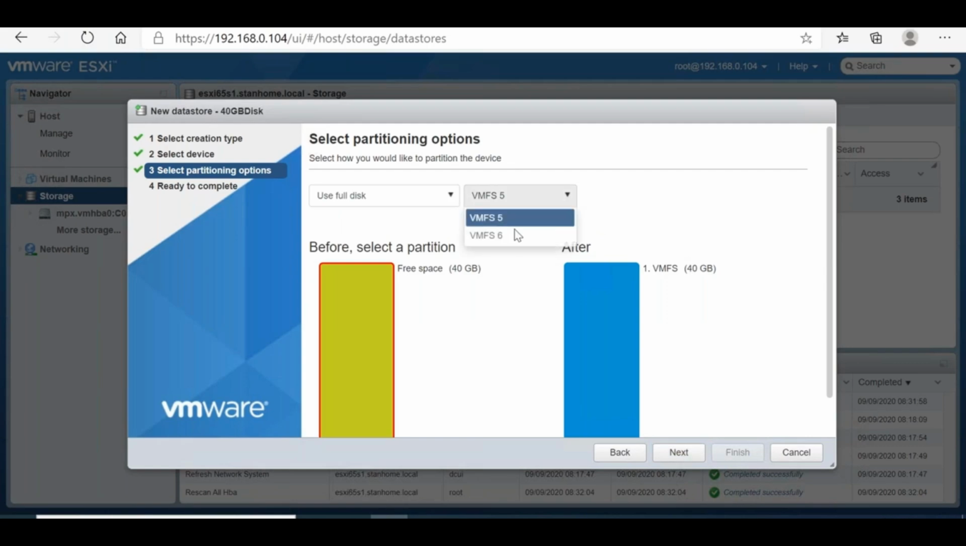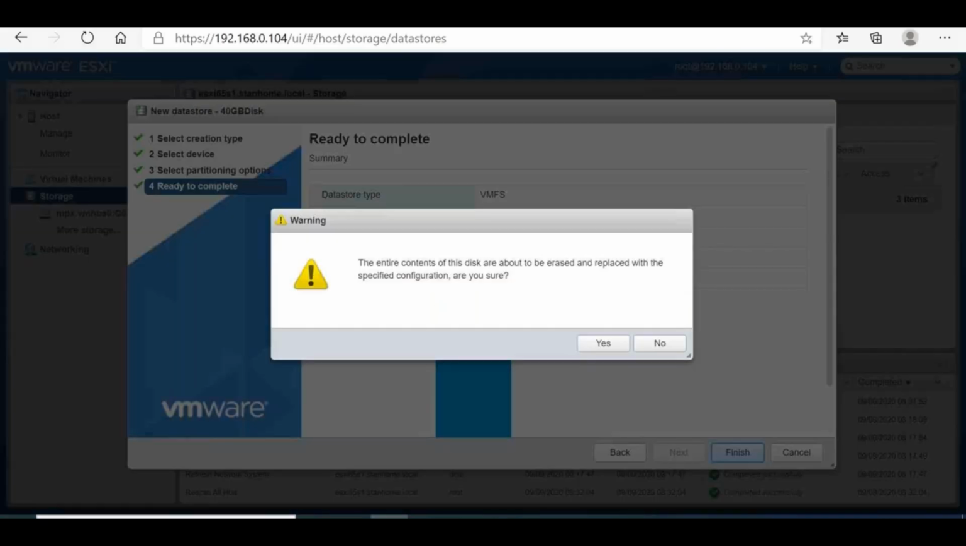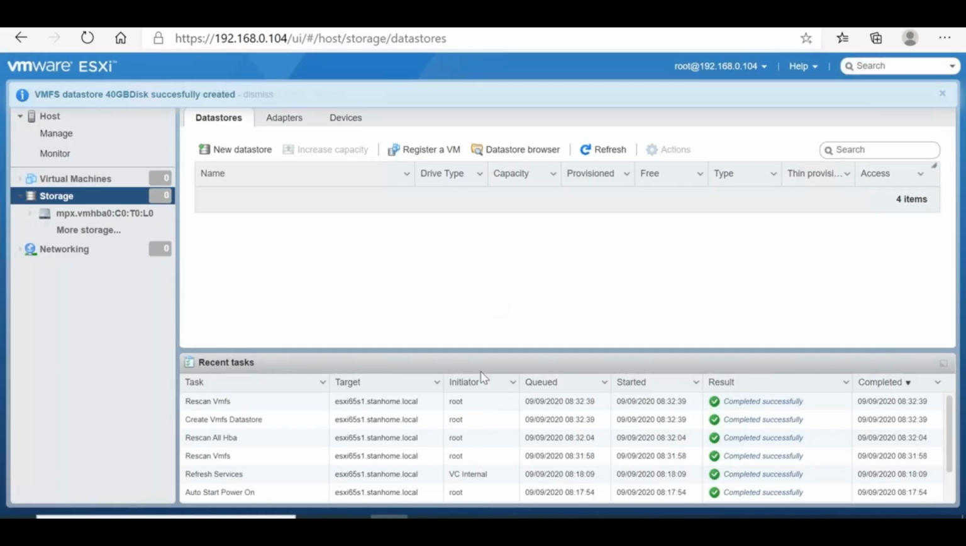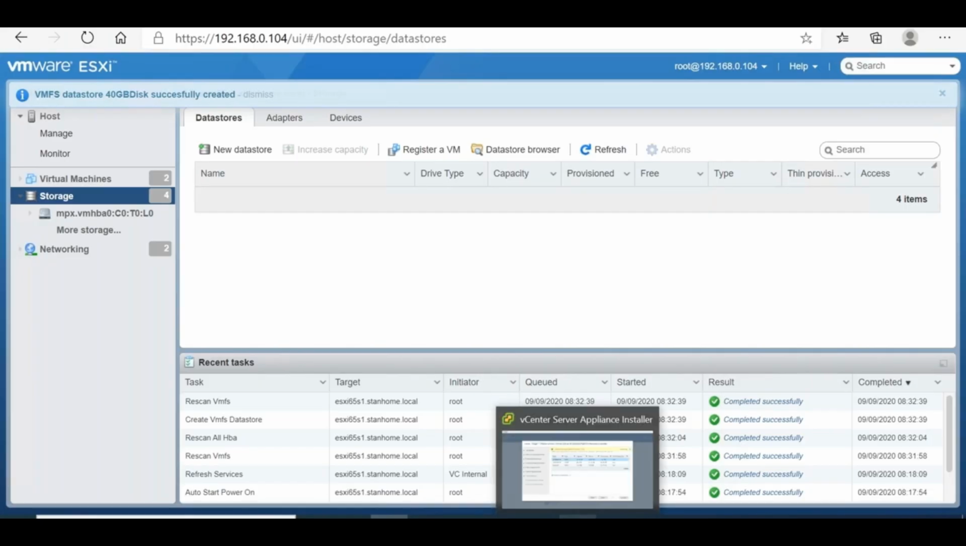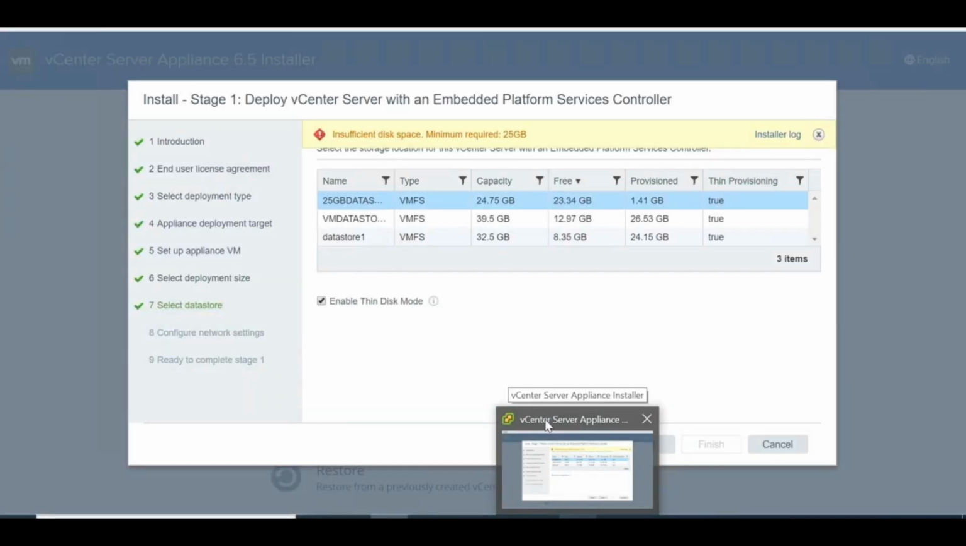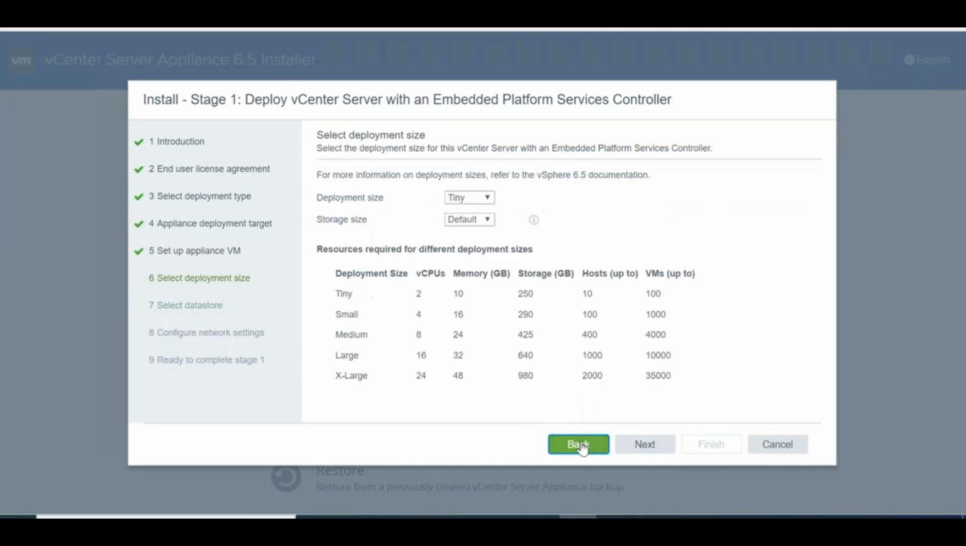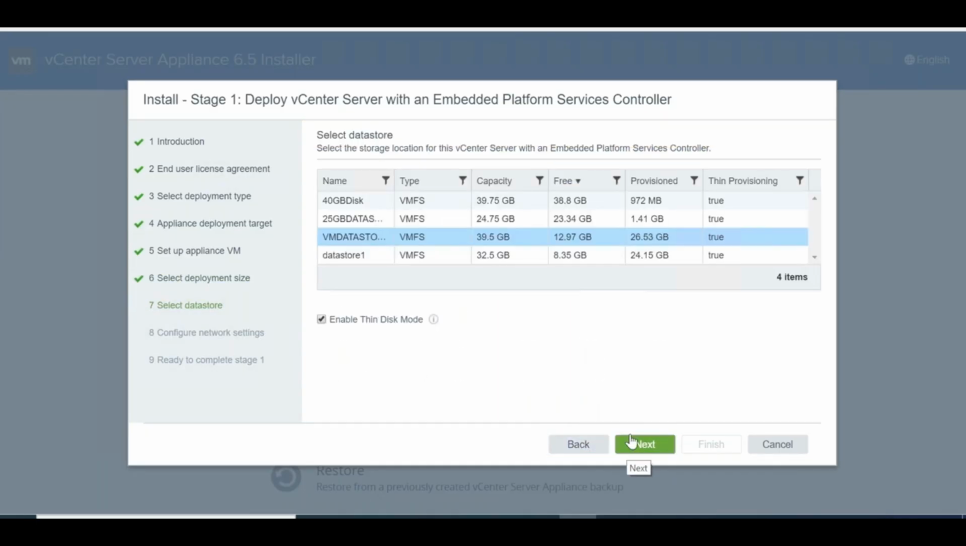So you have an option to select VMware VMFS 6 and 5. When you have an ESXi host running VMFS 5, for backward compatibility you have to select 5. But if all the systems are 6 and above, you can go for 6. So it depends on your environment. I'm going with a new data store to deploy the vCenter appliance. Now let me go back. Now I can see the 40 GB disk here.